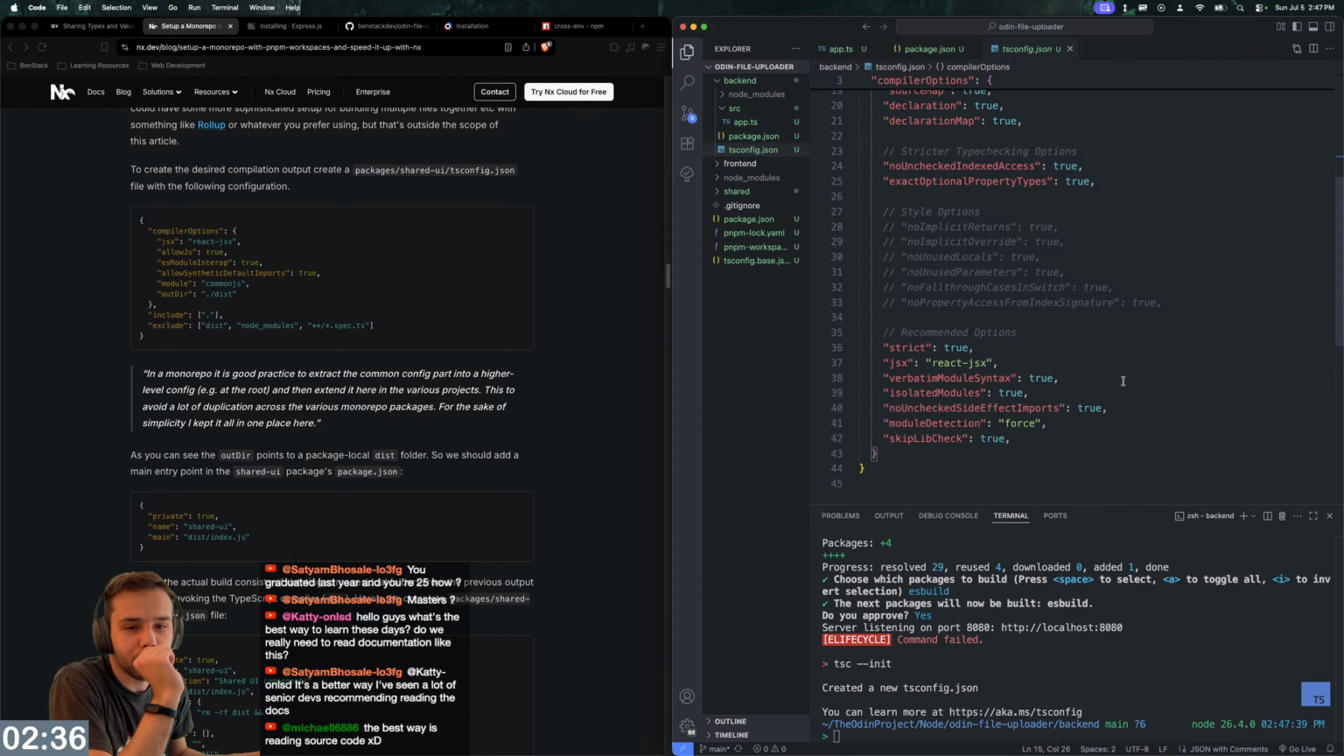It's better. I've seen a lot of senior devs recommending reading the docs. Yeah, best way to read is reading source code. Yeah, and then you can extend it, right?